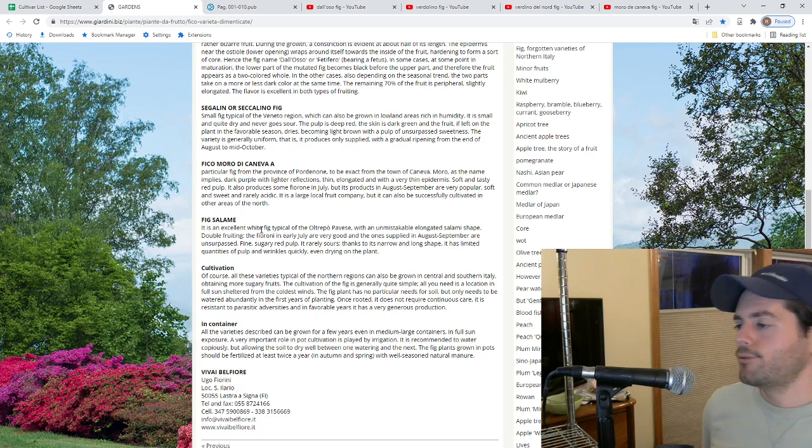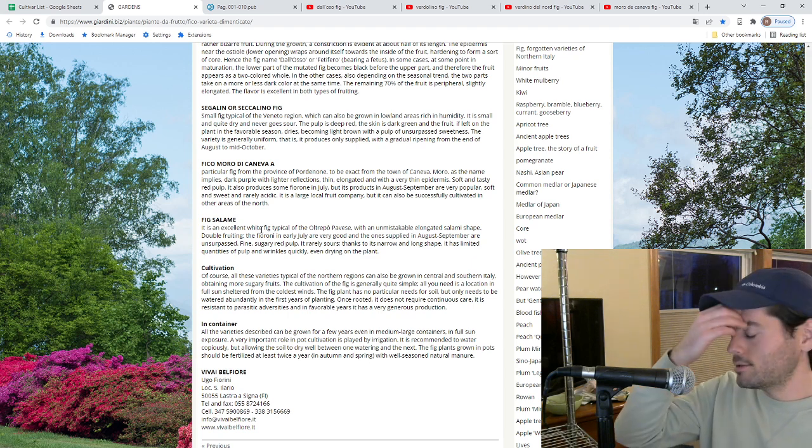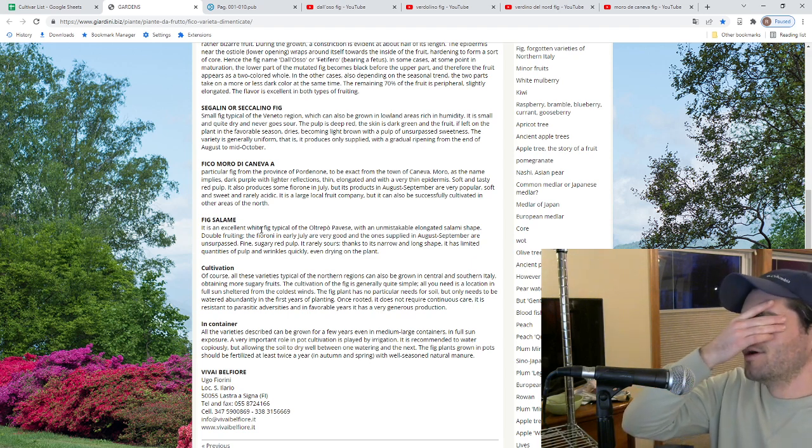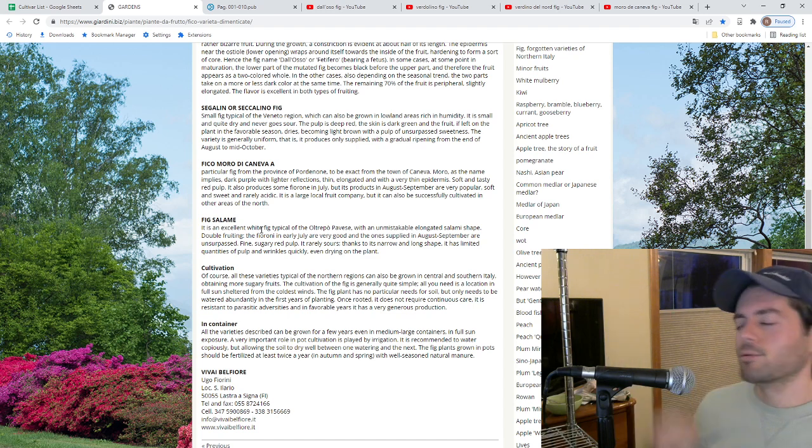The next variety here is called Fico Salame. It's an excellent white fig, typical of the Oltrepò Pavese, with an unmistakable elongated salami shape. Double fruiting, the Brebas ripen in early July and are very good, and the main crop in August through September is unsurpassed. Fine, sugary red pulp, rarely sours, thanks to its narrow and long shape. It has unlimited quantities of pulp and wrinkles very quickly, even drying on the plant, which is, you know, again, going back to what we've been preaching.